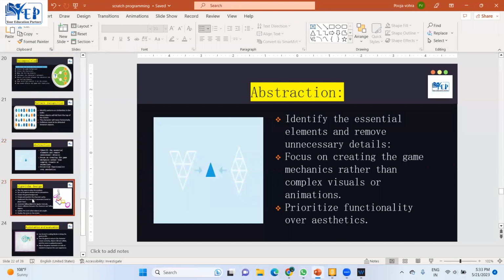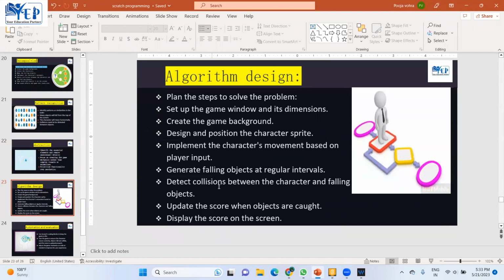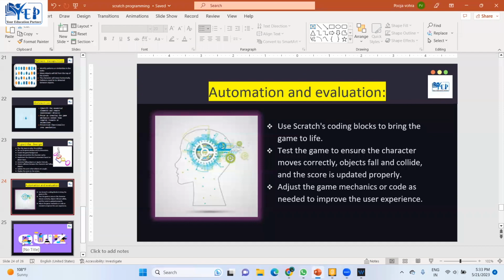And then comes the algorithm design. Now you can see how quickly we have created the game once we have decided all the points which are written, and step by step we have discussed each and everything. Now the last one is automation and evaluation. This is a very important task.